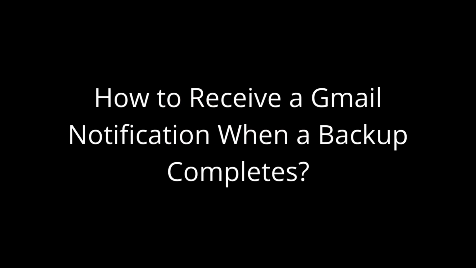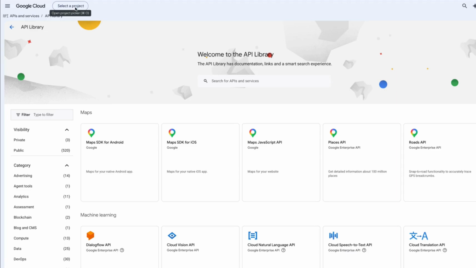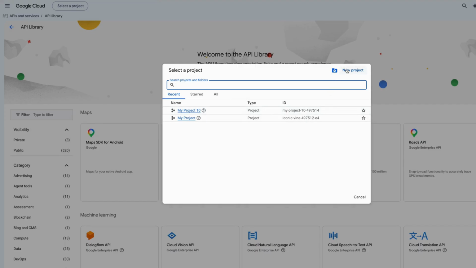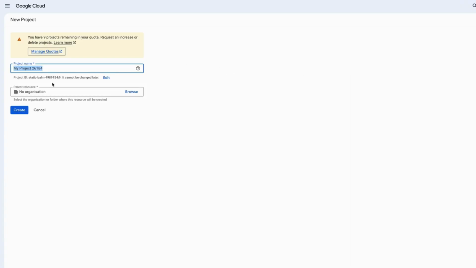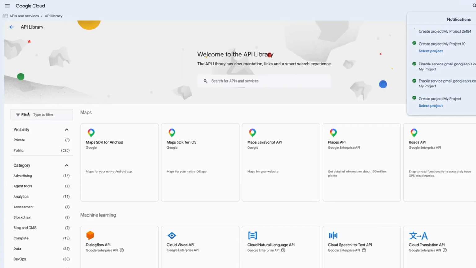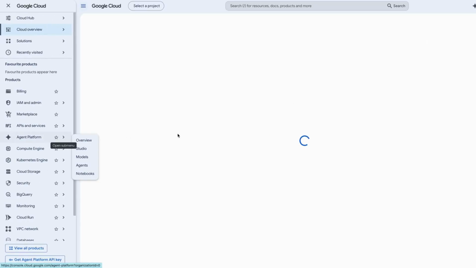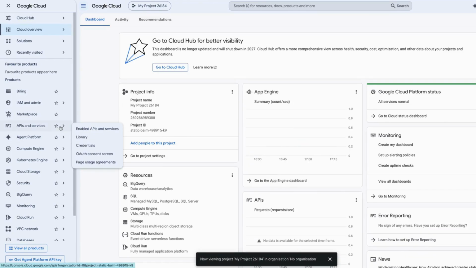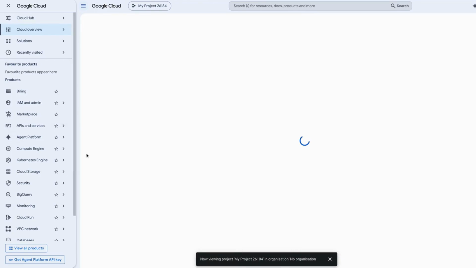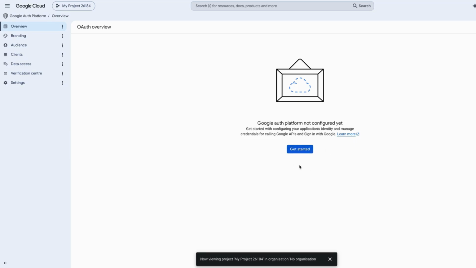In today's video, we'll see how to receive a Gmail notification when a backup completes. Sign into your Google account and open the Google Cloud Console. First, create a new project. Once the project has been created, click on Get Started to configure the Google Auth platform.